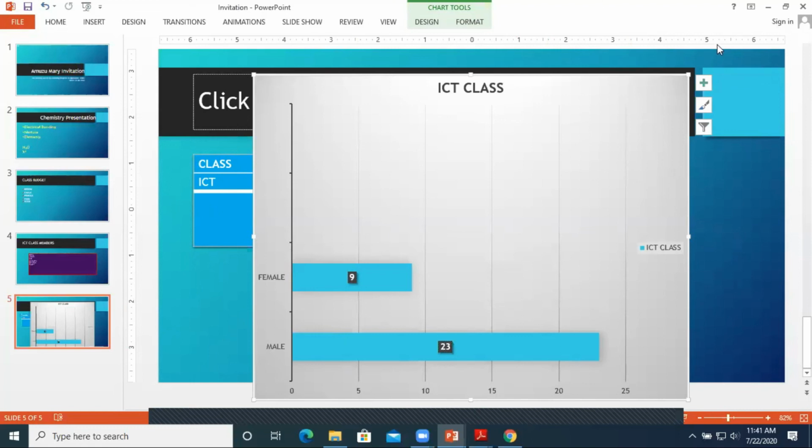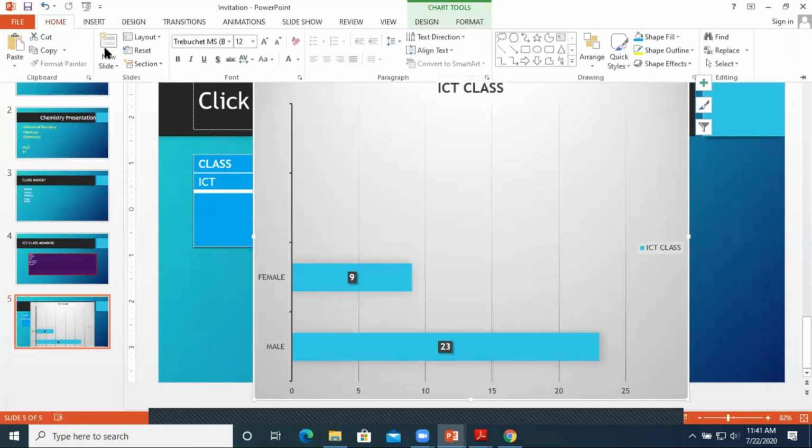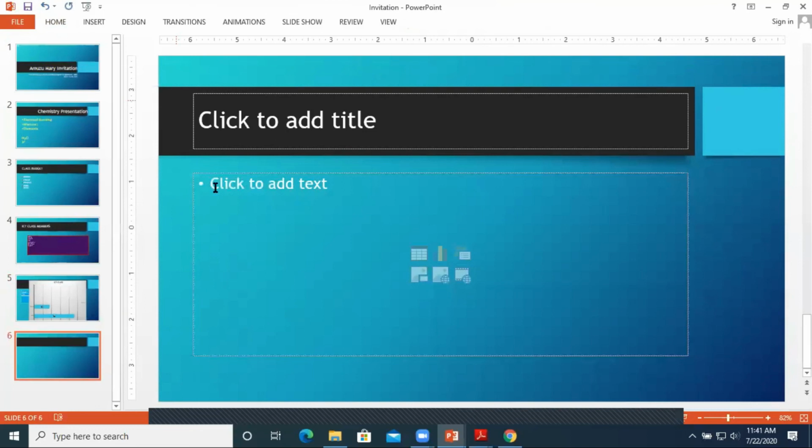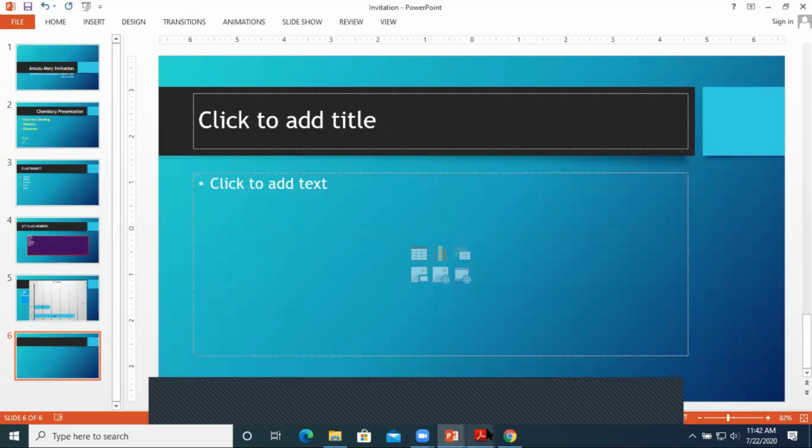Don't forget to practice these activities. It's very important, so that whenever you are creating your slide and you want to enter a table, you can quickly and easily do that. You can present your data in the form of charts. You can do all that.